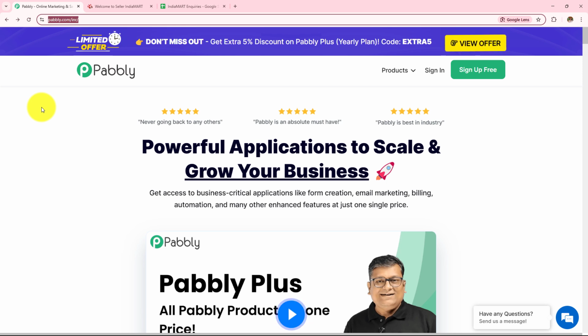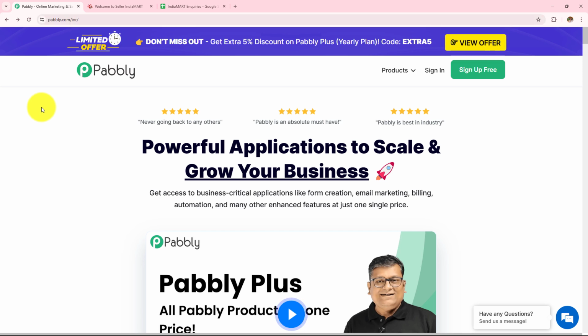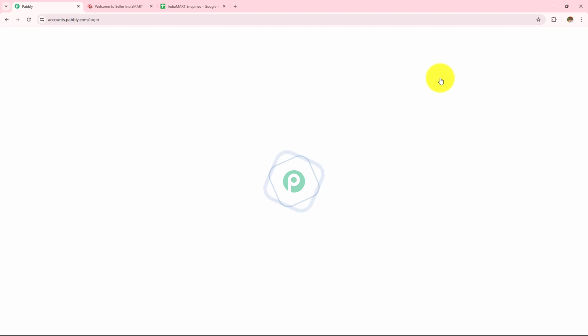pabbly.com/inr/ in your browser. Now after browsing the website, we need to sign in to a Pabbly account. On the top right corner, you can see two options, sign in and sign up for free. If you are an existing user, click on this sign in, and if you are a new user, click on this sign up for free, and this will give you 100 tasks free on a monthly basis. As I'm an existing user, I'll click on this sign in.